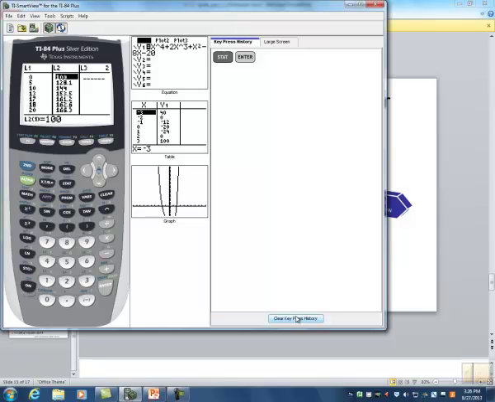So what we're going to do is go to Second and Memory. Memory is the second feature above the plus sign. We go to 4, clear all lists. You can either cursor down or just hit 4. There's clear all lists, and then we hit enter. And it marks done, so it's cleared the lists for us.